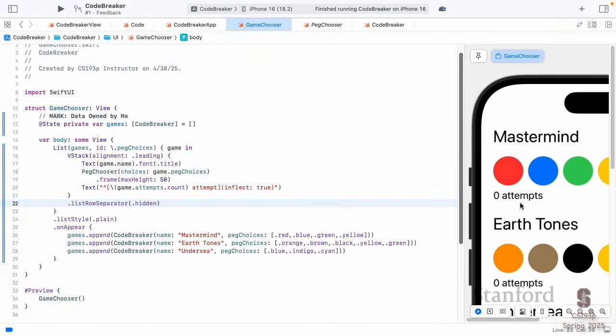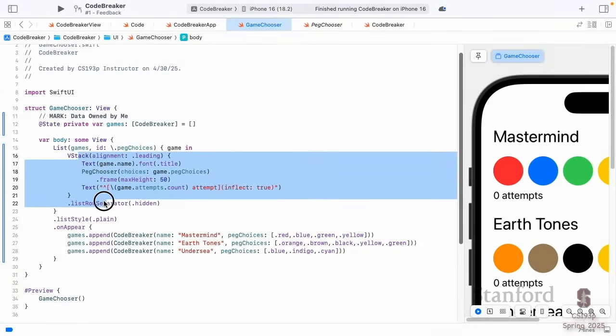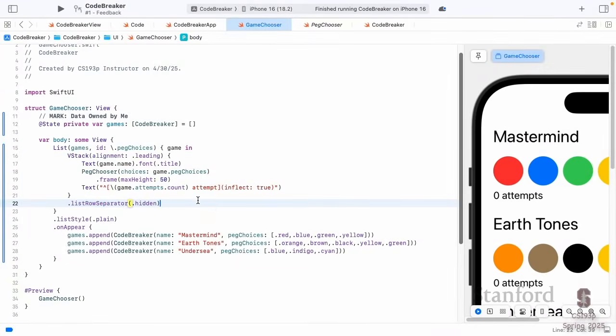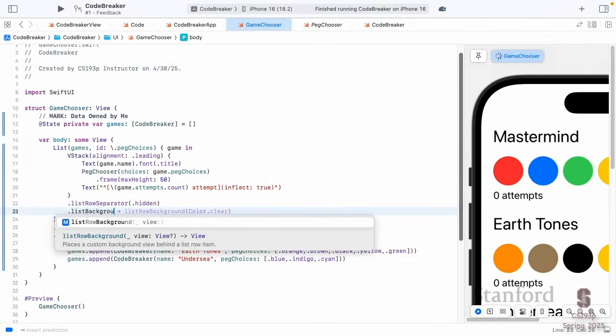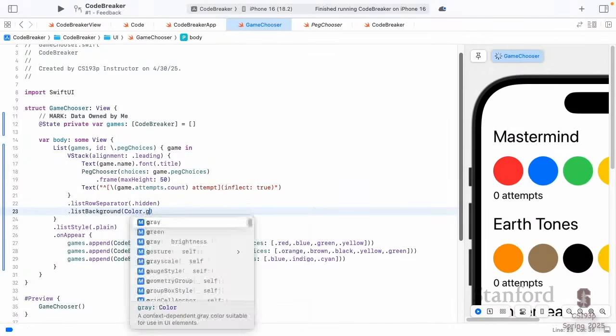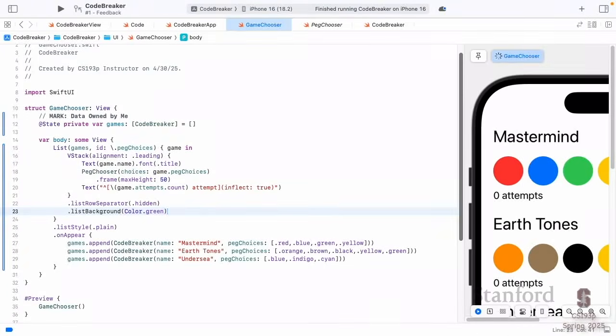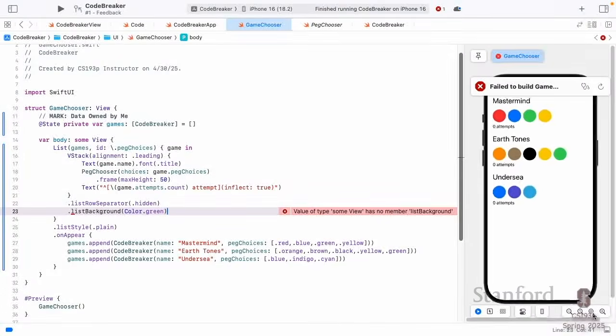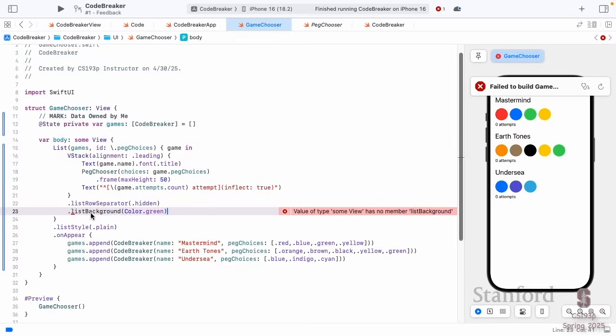See, it's hidden the row separator, and it's done it for every row. I put it on the row. So some things go there. And there's also things like .list background, where you can provide a view to go in the background, which could be, let's say, the color green. That's a green rectangle. But we'll zoom out here.